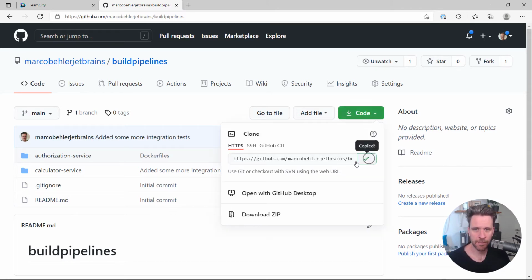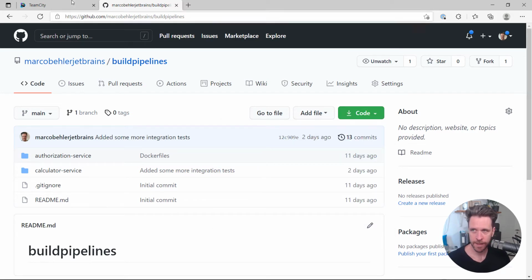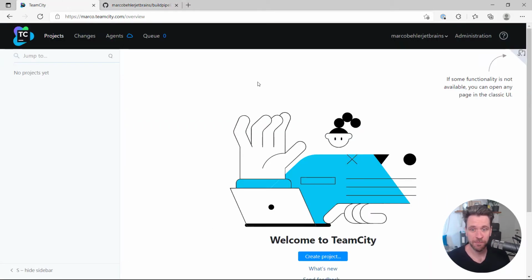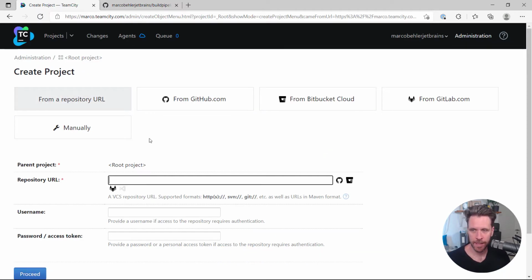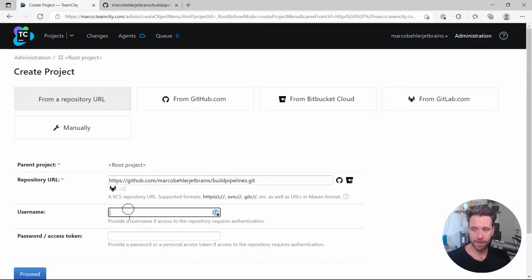I'm just going to copy the URL, go to my TeamCity server, which is completely empty at the moment, and go to create project down here. I want to be sure I'm on the from a repository URL project wizard, because here it's simple enough to paste in a URL to any repository, any format. I could also specify username and password, which I don't have to do because it's a public repo. I'm going to hit proceed.